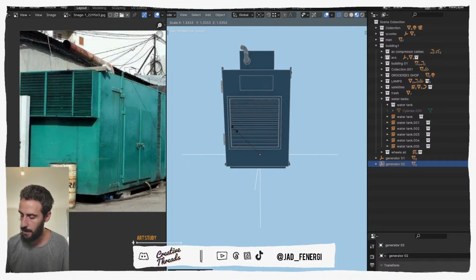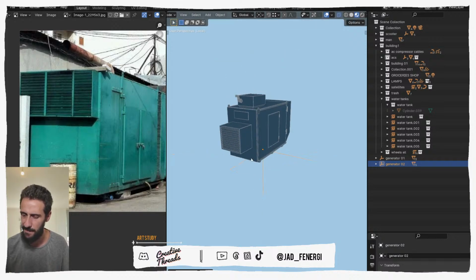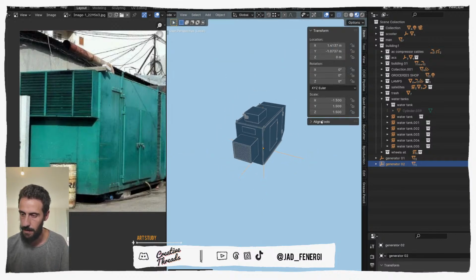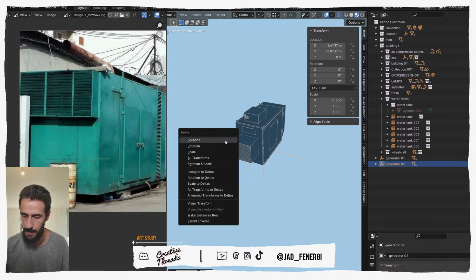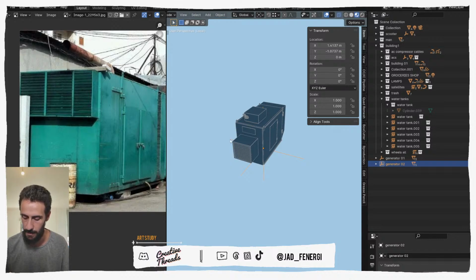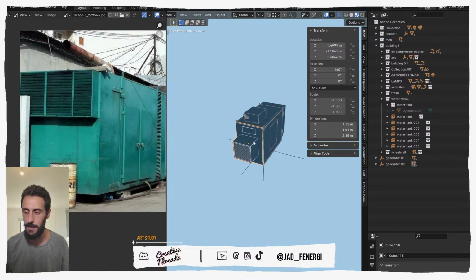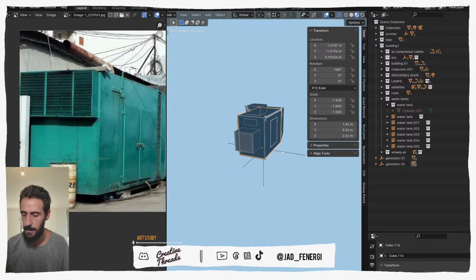By probably 1.5. Yeah. Then what we want to do is apply the scale of the empty. All right. I think later on we might need to apply the scale of everything, and let's do that as well. So Control A, apply the scale of everything.